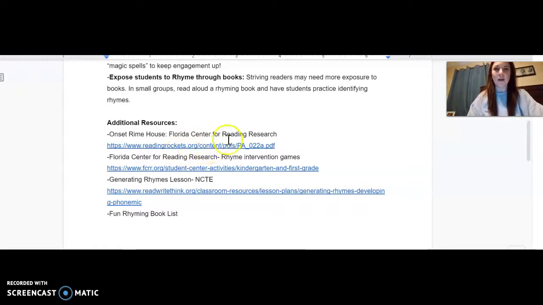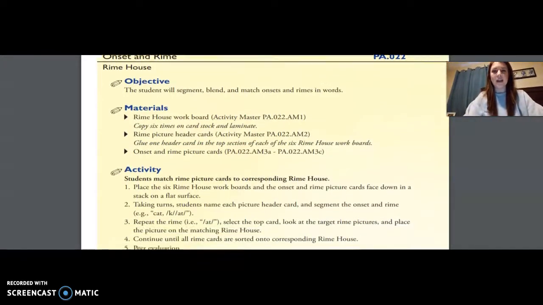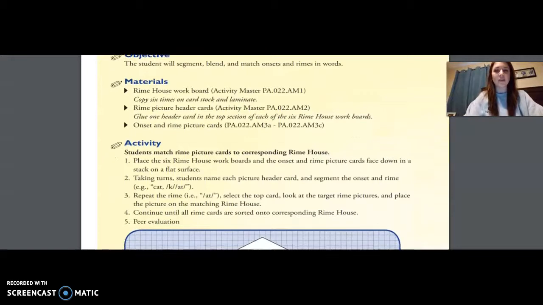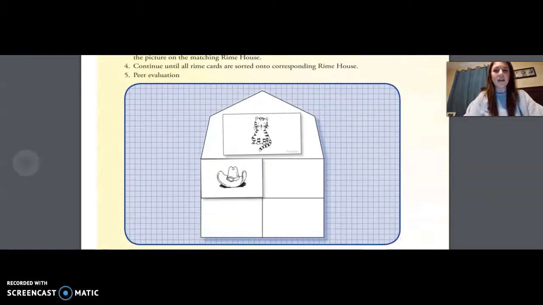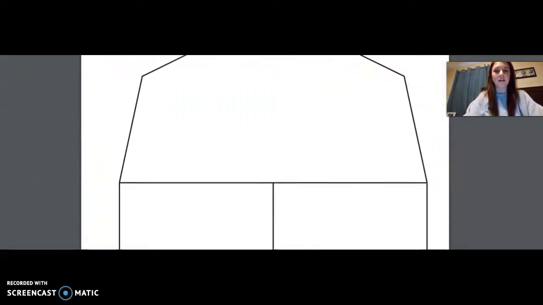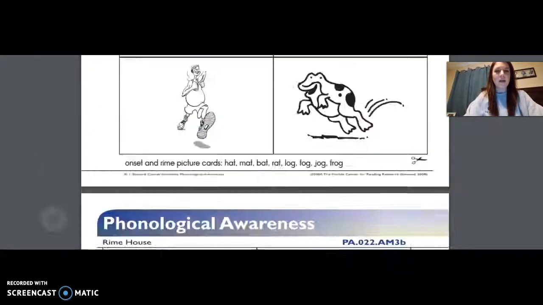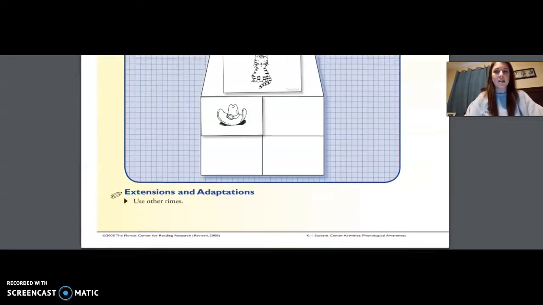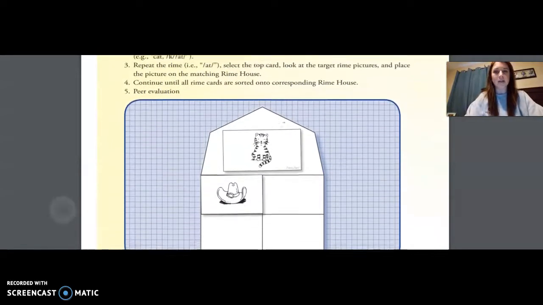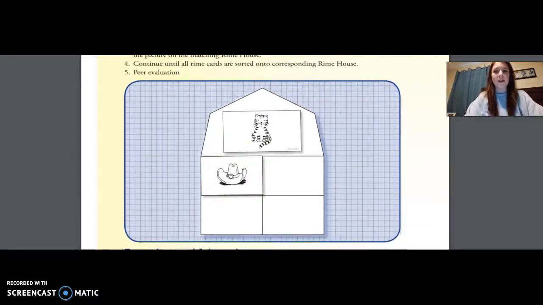So this specific one is this one here. Students learn to segment, blend, and match onset and rhyme in words. They have a little house like this, and it provides you with the house and all of the picture cards. You put one card in the top of the house, and they have to find the picture cards that match the picture in the top of the house. So the top one is cat. This one is hat. The rhymes match.